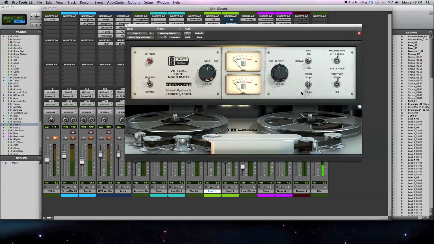Nice present low end and a smooth decrease in the top end, and that's great for electric guitars, especially ones that have some distortion to it. I really like to use a slower tape speed. So that's my one recommendation with the virtual tape machines. Again, I'll bypass it and you can hear how it sounds.